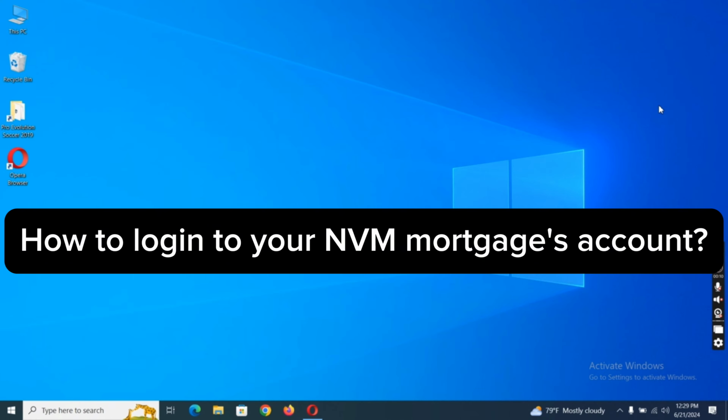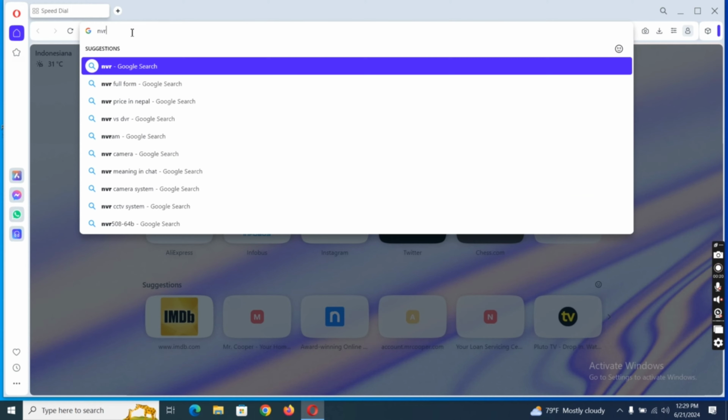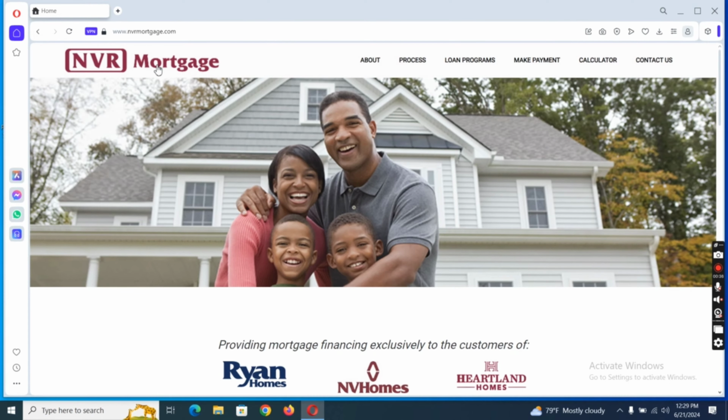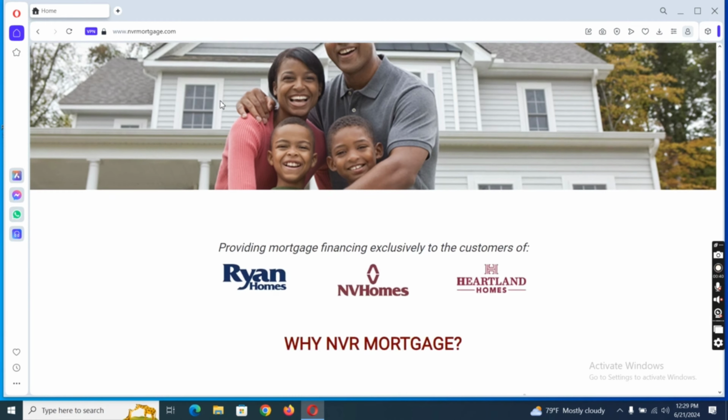To log into your NVR Mortgage account, firstly go ahead and launch any web browser of your preference. On the search box at the top, type in nvrmortgage.com and make a search. The official page of NVR Mortgage will appear on the screen.